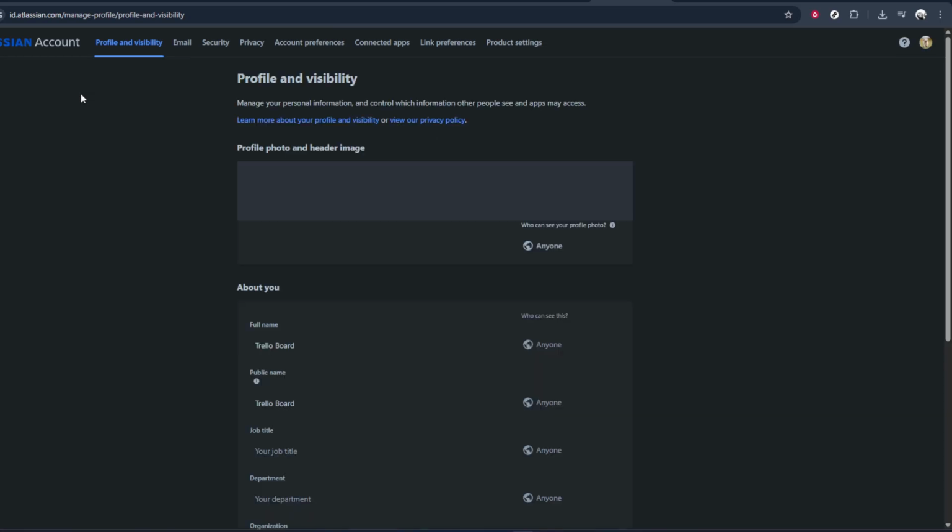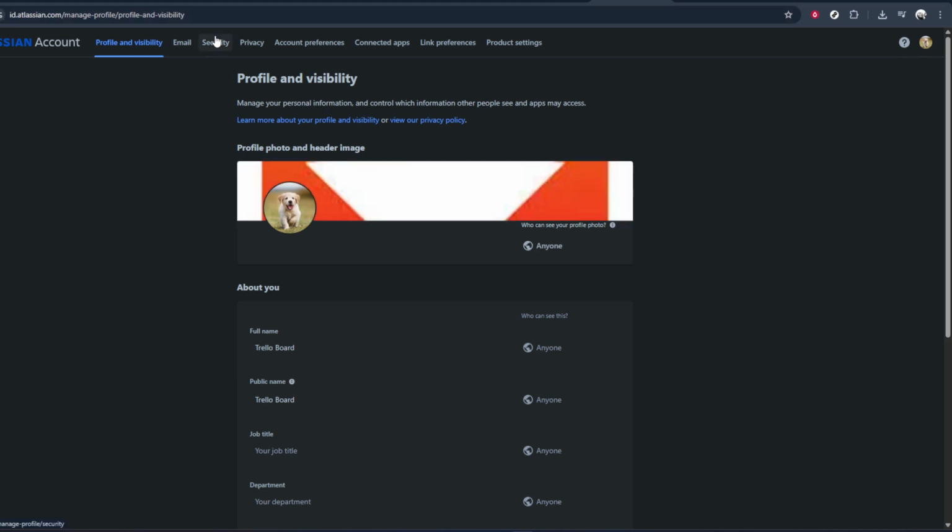Next, look at the upper right corner of the screen and click on your profile icon. This is typically your avatar or your initials in a small circle. Clicking that will open a drop-down menu with options related to your account. From that drop-down, select the option called Account Settings.